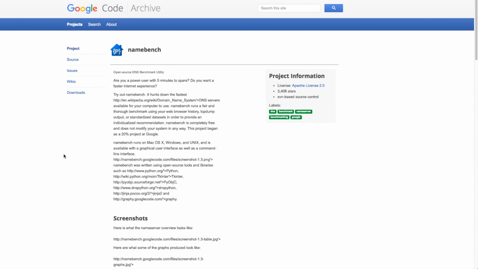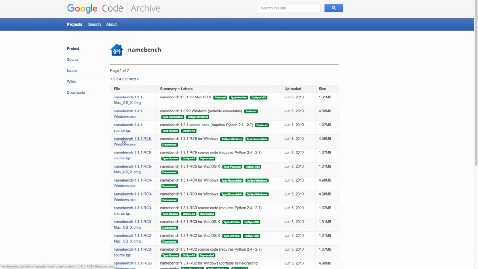Okay, this is pretty simple. It's an app called Namebench. Basically, it's going to go out there and find the best DNS servers for you to use. And when you have a faster DNS server, your internet connection is going to seem like it's faster too. So you go to Downloads here, pick whatever you have, Mac, PC, get it installed.